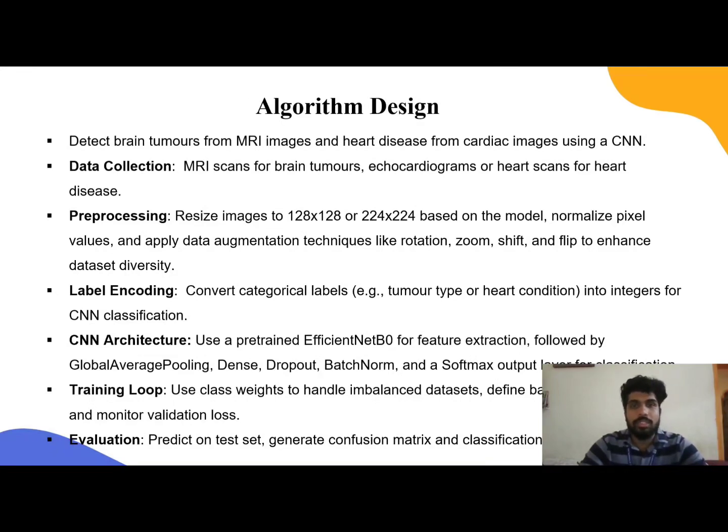Then comes pre-processing. Here we resize the images to 128 by 128 or 224 by 224, we normalize the pixel values, and we use methods like rotation, zoom, and flip to increase the data set. For label encoding, we convert the categorical labels, such as the tumor type or the heart conditions, into numerical form to be understood by the CNN.